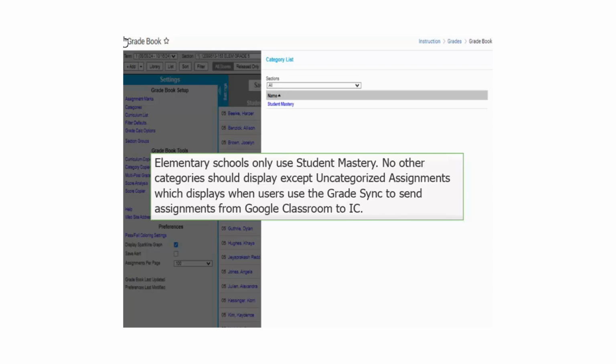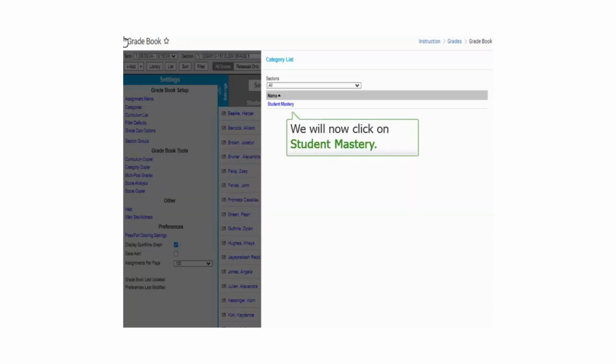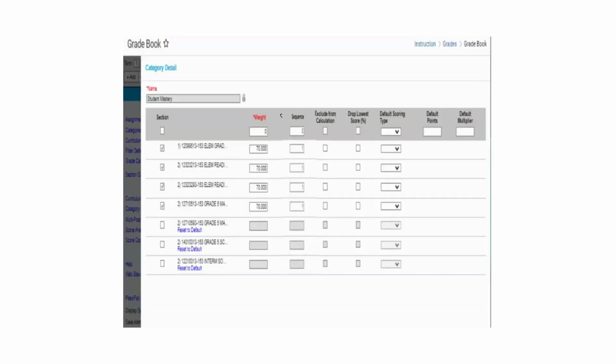No other categories should display except uncategorized assignments, which display only when users are using GradeSync to send assignments from Google Classroom to Infinite Campus. We will now click on Student Mastery. Student Mastery should be attached to every section except Homeroom, since assignments are not added to Homeroom. It is not necessary, however, to detach it from Homeroom at this time.